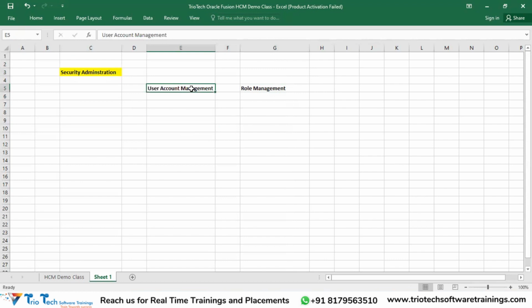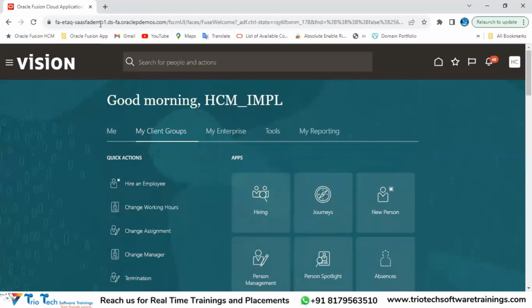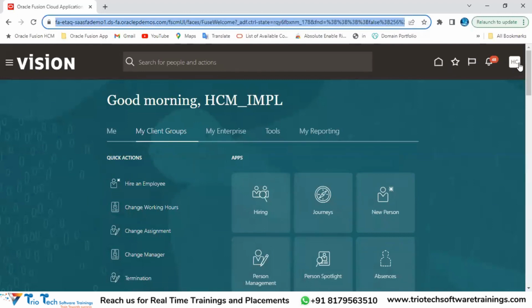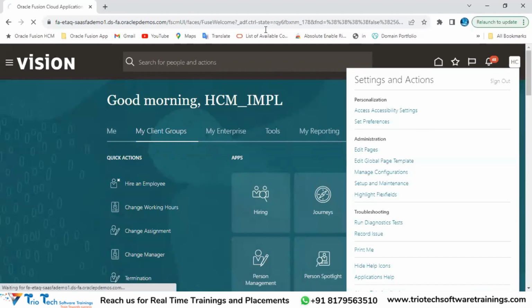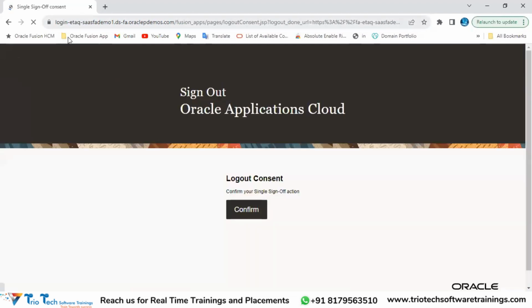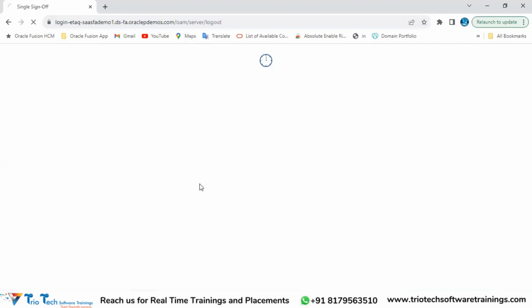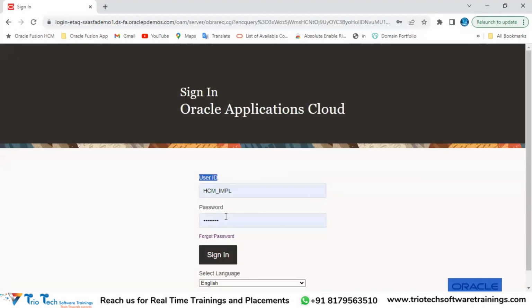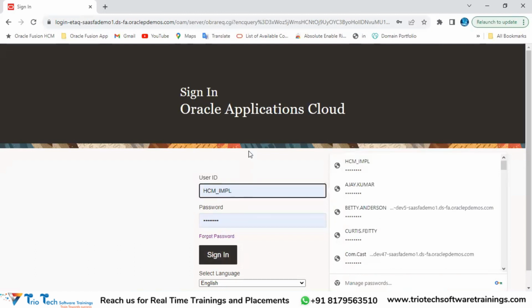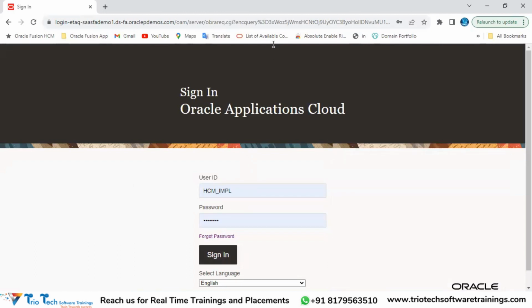So first of all, what is this user account management? See, in order to access the Fusion application, let me sign out first of all. In order to access the Fusion application, we require a user ID and password. We require an account to log in to the system. So when we go for an implementation project, how will the user accounts be delivered to us? Who will be giving the user ID and password to us?